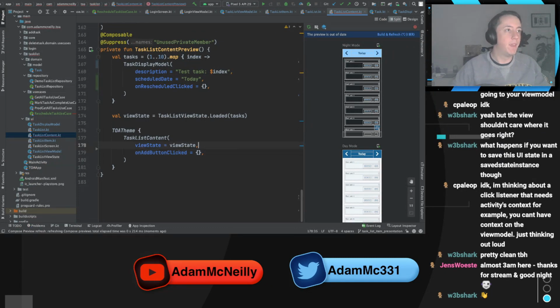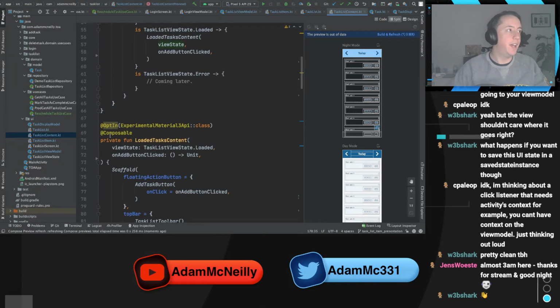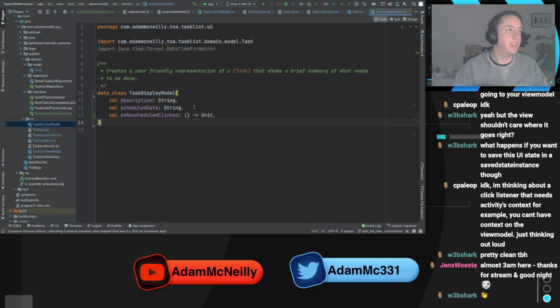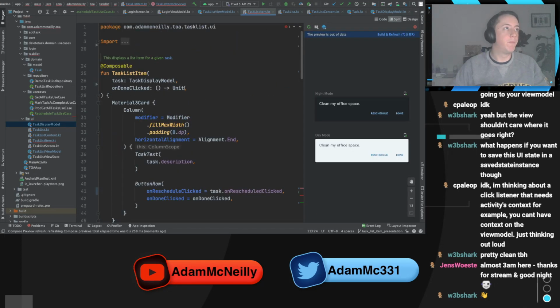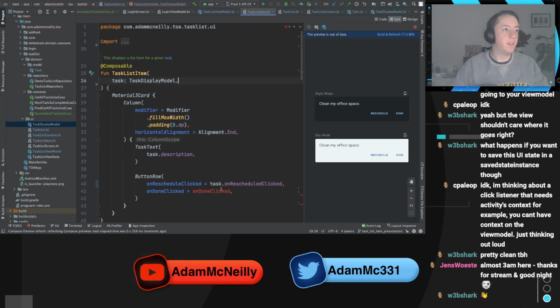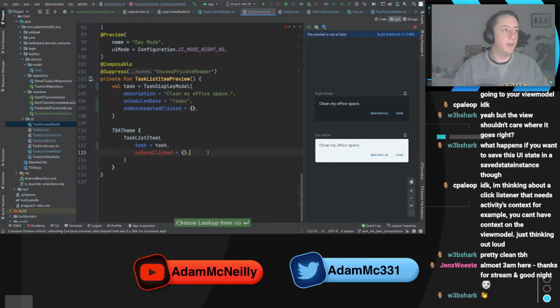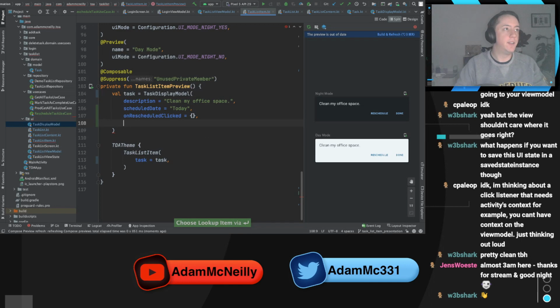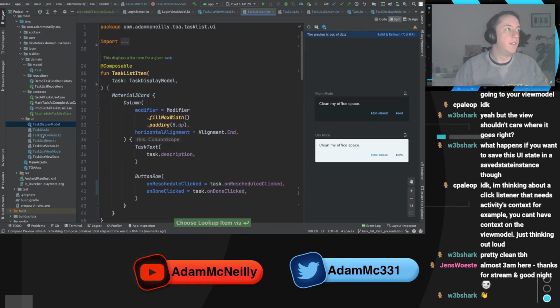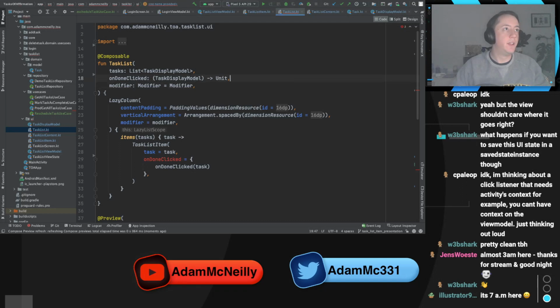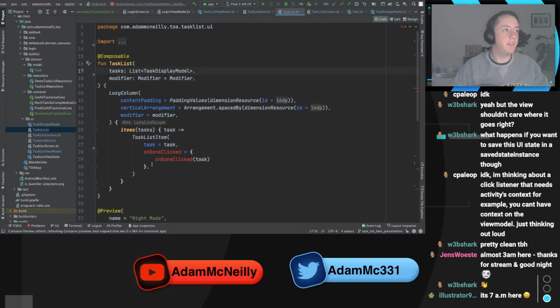I'm just removing done. I guess let's go all the way on this. Let's also have on done clicked. So then on the task list item, we don't have this. We do task that on done clicked. So that gets removed from there. That gets an empty one. So that's good. We can remove it from the task list.